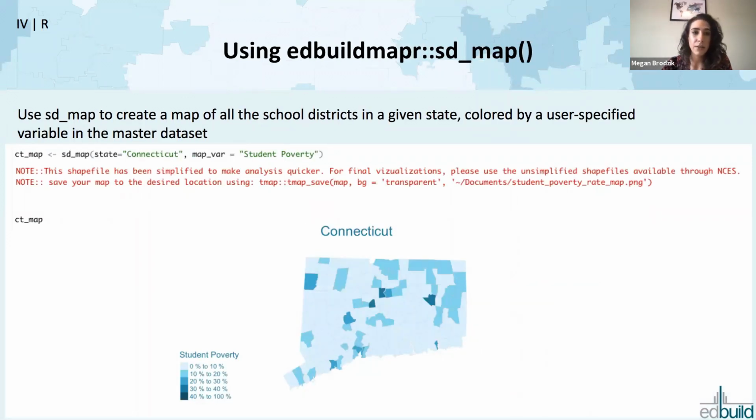Here's an example of how to use SDMap. We've decided here to map Connecticut with the variable student poverty. Again, that note pops up that says, FYI, this is a simplified shapefile. And a note will also pop up telling you how to save the map in case you would like to take this outside of R. Here we've got a map of Connecticut symbolized by student poverty. It looks a little bit like our dividing line map, but you've created it yourself. Obviously, this is static, so you can't hover over it.